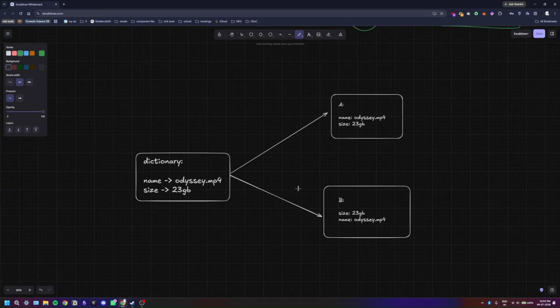Example, let's say I have a dictionary. It has name and size as key-value pairs. Name is this, size is this. After encoding, there are two cases. Case A, where the name and size are presented like this. Case B, where they are reversed. What do you think will happen? These two will obviously have very different identities. This is a totally different thing and this is a totally different thing.